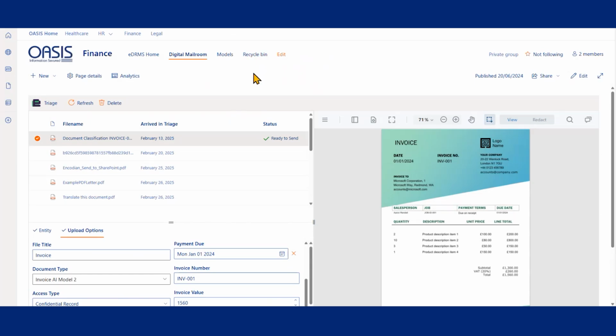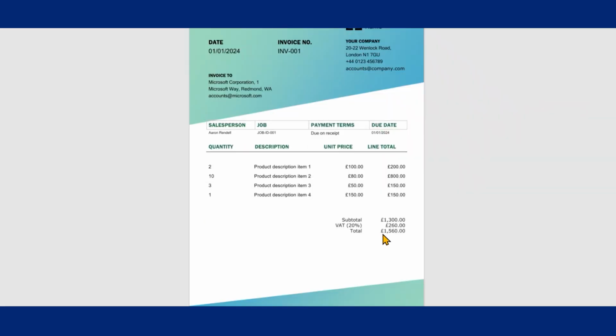When these documents are coming through, they're being automatically indexed and they're automatically extracting key information, and this will look up to a finance system in this example, where if I have just had an invoice coming through with a total of £1,560, if that corresponds to a purchase order that's within my finance system, and the same supplier is involved with the same invoice number or PO number, then it's going to make a match.